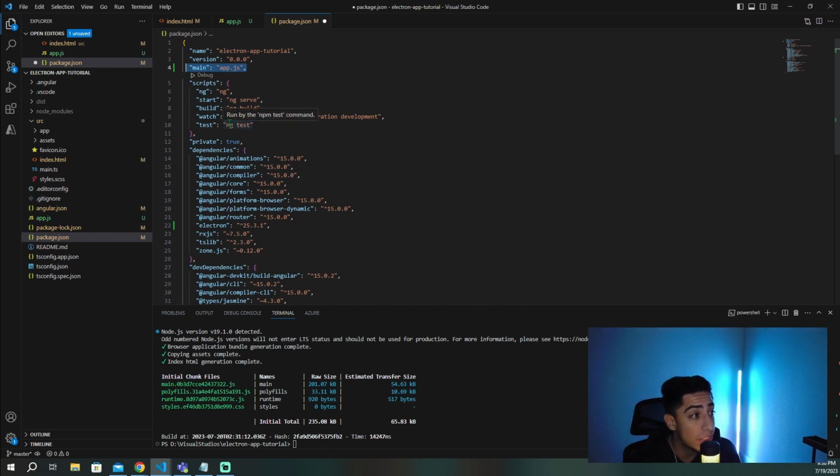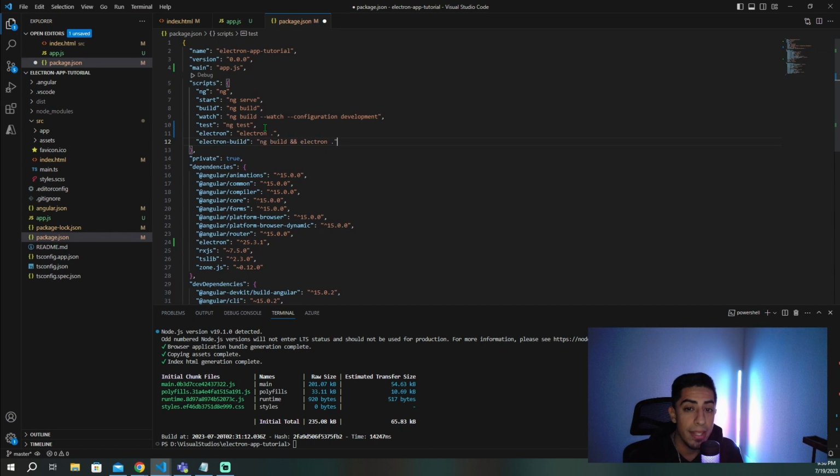And now we're going to change these scripts. We're going to add these two right here under test. And this is basically so we can quickly run Electron. This electron right here is going to quickly just open up the window and use your latest build, while electron build is going to build your project and then run Electron within here. And once you have this here, we can actually go ahead and test this. And how can we test this? We can do it by running an npm run electron build, and let's see the results.